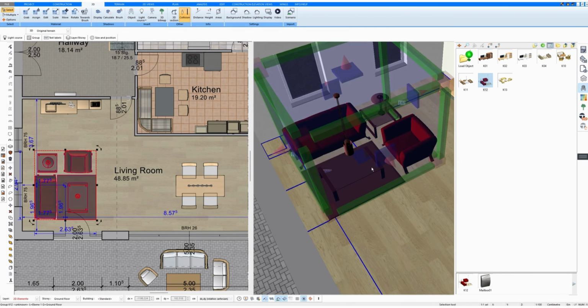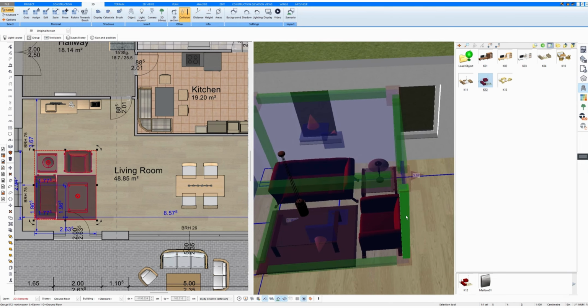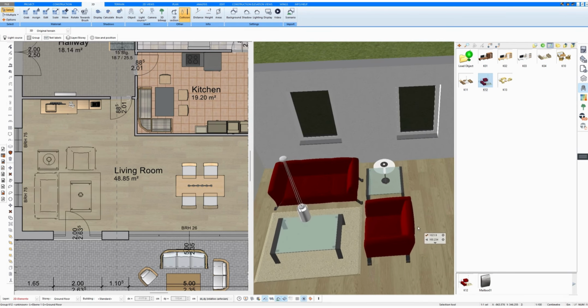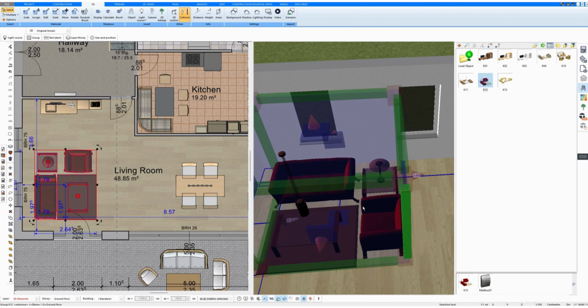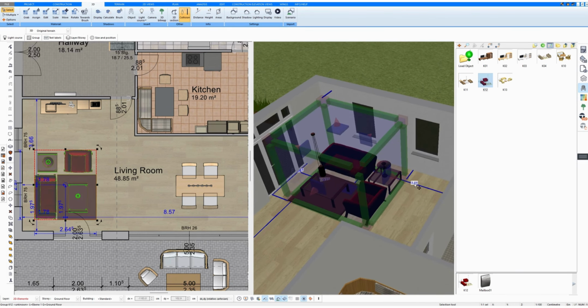I can click on it, and it's there now as a whole. And I could now make it bigger or smaller, for example, by pulling on it. I could also click on the outside of these blue lines and enter the dimensions here.